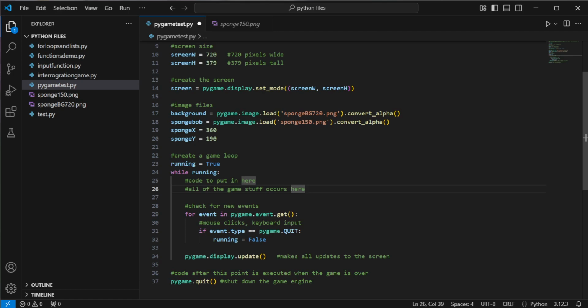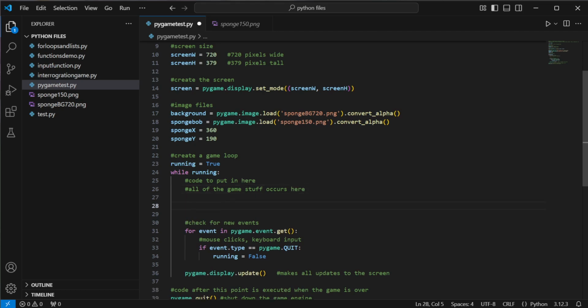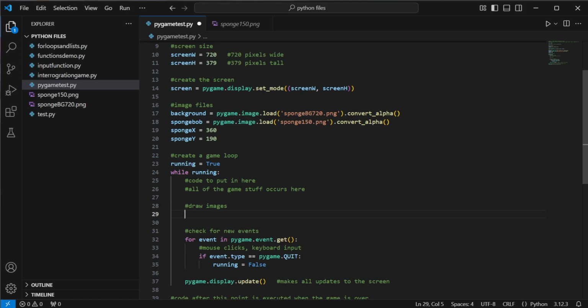Okay, the command that draws it is called a blit in Pygame. It's called like a block image transfer. It's an abbreviation. So blit doesn't really make sense on its own, but it is the drawing command. Okay, so what we're going to do is we're going to draw our images.